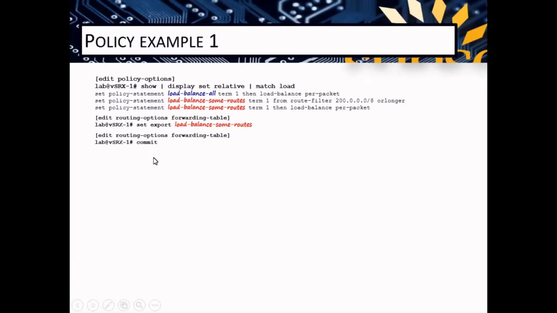So now we have to apply the policy to the forwarding table. So we do edit routing options, forwarding table, and then set export and the name of the policy. So I'm going to show you the results with the second policy. And I didn't mention the details about that policy, but this policy has not only the action then load balance per packet, but it also has from route filter 200/8 or longer. So I'm being very specific on the prefixes that I want load balancing to be applied.